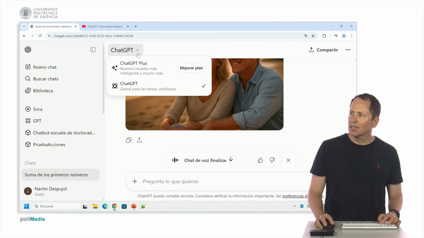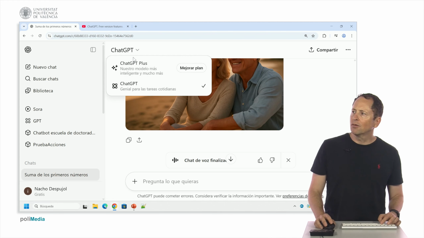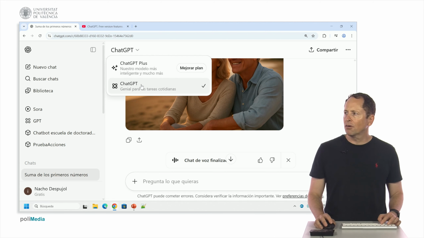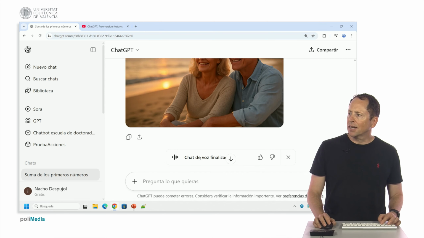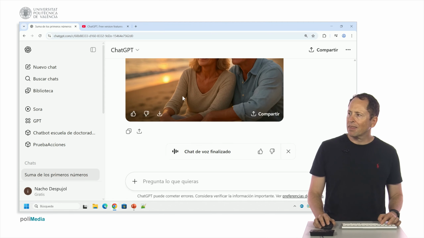Here we could select the model in the case of the paid version. In this version, it only allows us to upgrade, which means improving it by moving to the paid version, or letting ChatGPT choose our model between GPT-5 and GPT-5 Mini. Here we can copy what we have done. Here we can share the link of the item we have made.